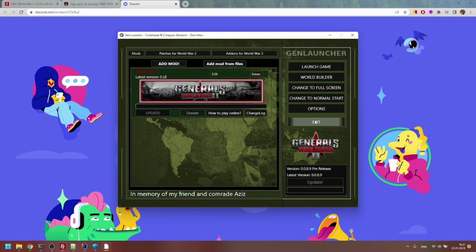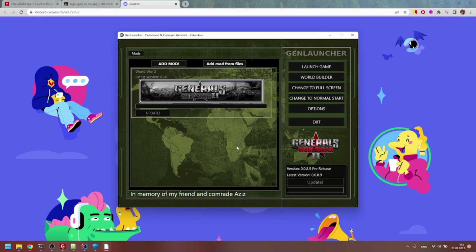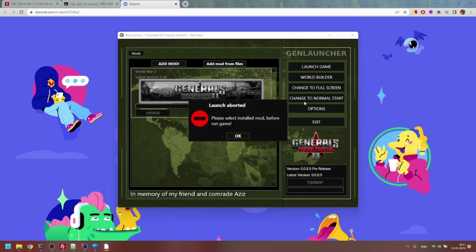If you try to start the game with the mod disabled in GenLauncher, you will get this error. To eliminate it, you must select the mod before starting.